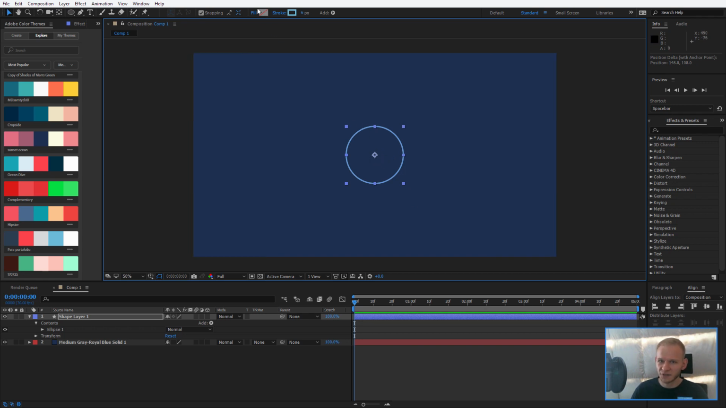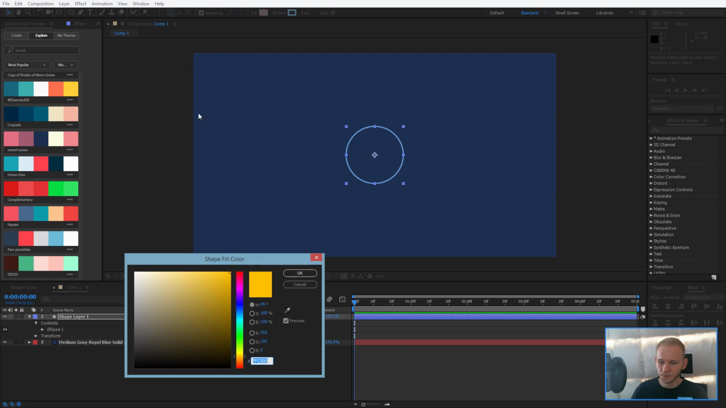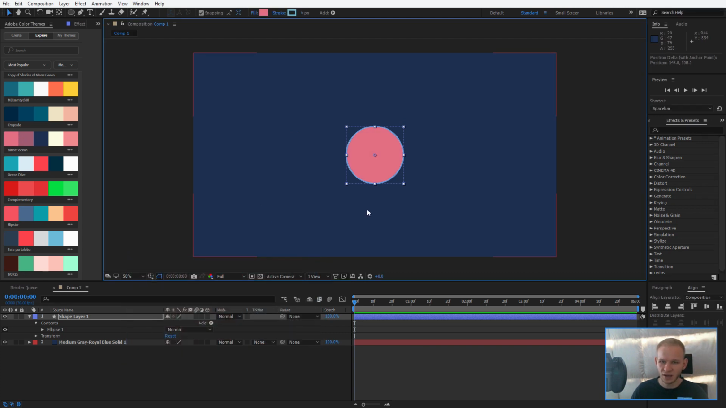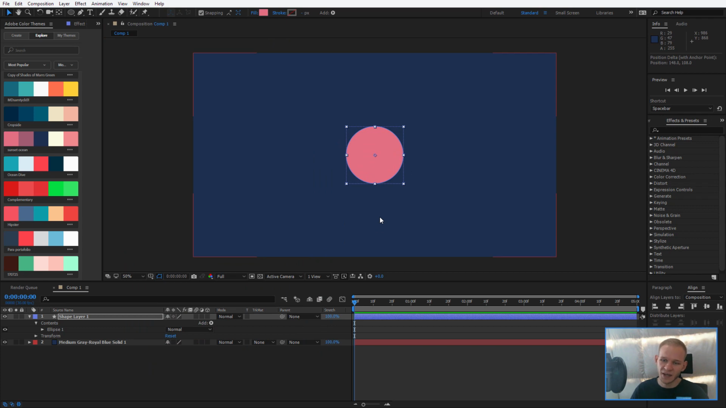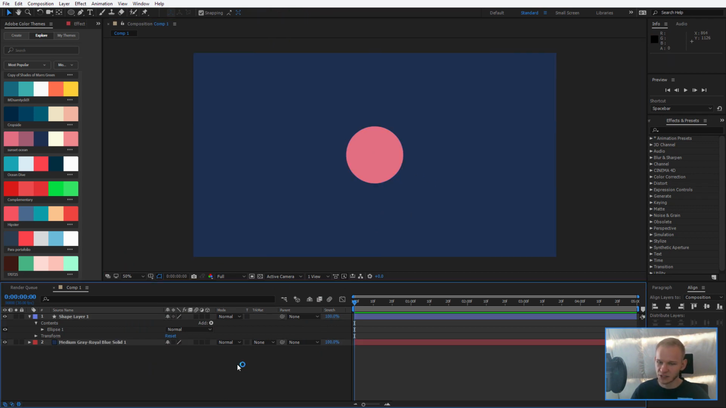Now I realize I have no fill, so I click on the fill and I select one of the colors from my little color scheme here. Okay, let's go with the pink ones, and I do not want stroke. I click stroke and I select none. Okay, so this is my first circle.